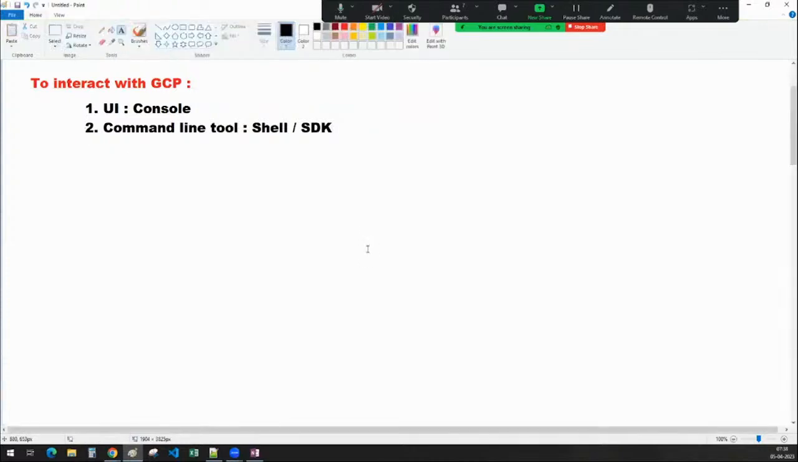Now the question is how to create a bucket from the console, and also how to create a bucket from the command line tool. So these are the two things that we will see. Let me go to the console and show how to create a bucket, and while creating a bucket, what are the things we have to take care of, one by one we will see. Likewise, how to create a bucket with the help of Linux commands, also we will see.